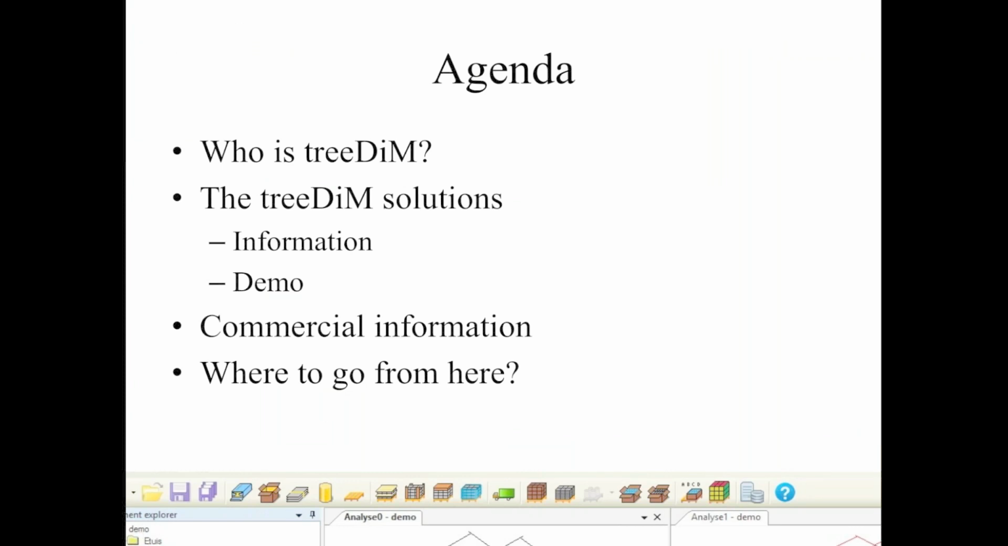On the agenda, this is a webinar about a new vendor for us, Treedom, and we're going to talk about Treedom solutions, Picador, and others. There will be some information, but also some demo. This is not an in-depth webinar as we sometimes do for PDF Toolbox and so on. Those will undoubtedly come later, but this first one is an overview of the products. We'll also cover some commercial information, and there will be some pointers to how you can find more information and so on.